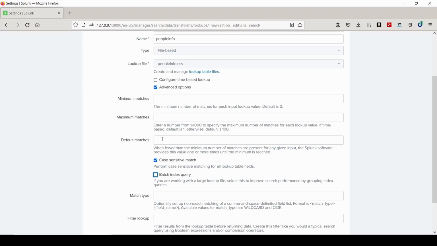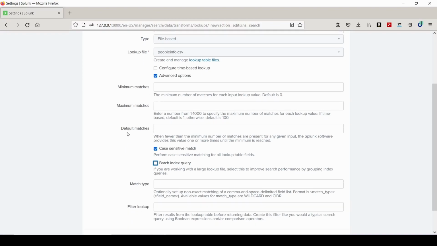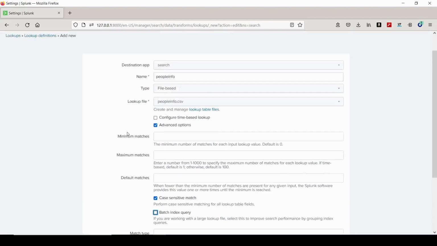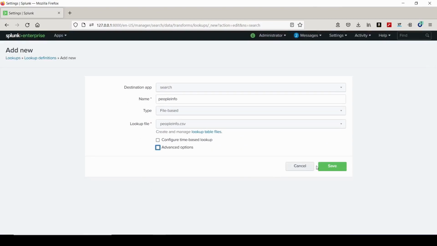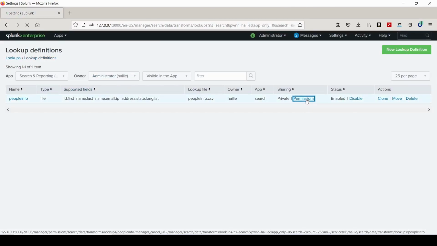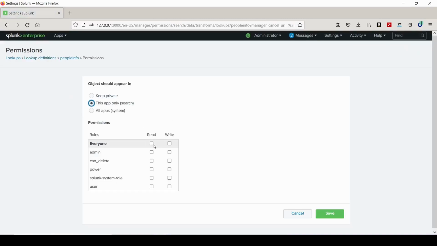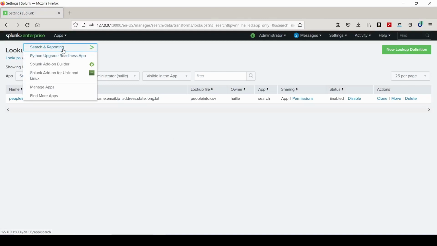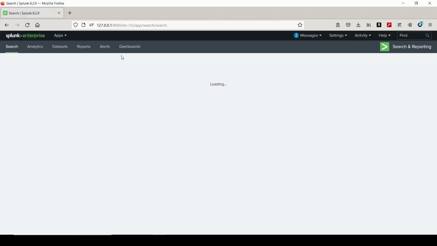Lookups can get crazy, but we're going to keep it very simple in this module. So if we had set any definitions, go ahead and click save. And this is where we would find them and edit if we wanted. And then just out of habit, I always change my permissions for any knowledge object I create. And let's go back into Search and Reporting and start querying our lookups.